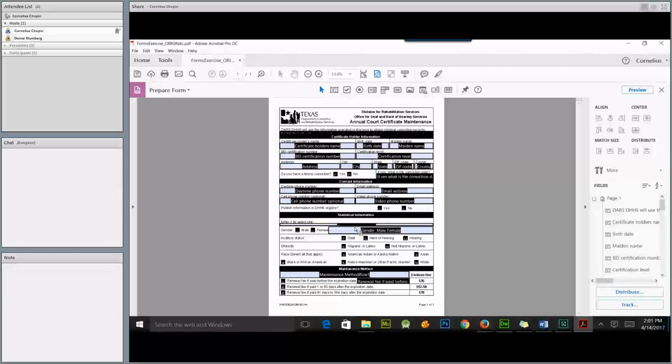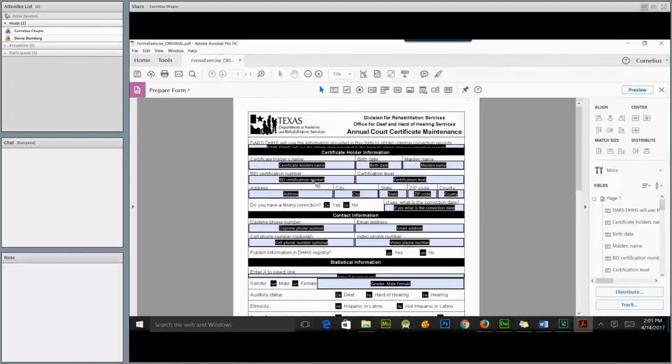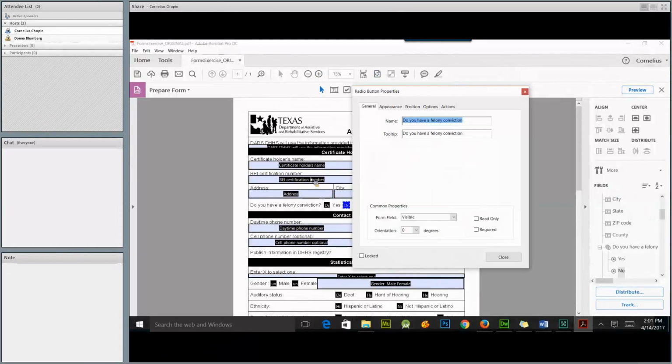Now, let's look at another thing that we did. Remember we removed the lines between the yes and the no on do you have a felony conviction? And remember previously it read, or came up as a checkbox. When we click on it, let's see if it came in correctly this time because we removed those lines. So let's see. And let me just zoom in just a bit so you guys can see this better. So if I click on it, indeed, it came in correctly as a radio button, and rightly so.